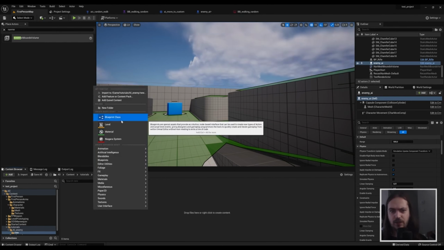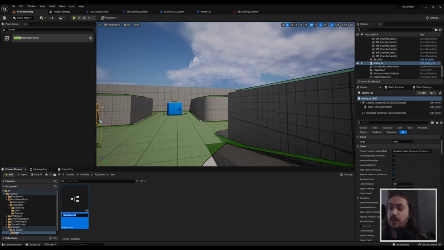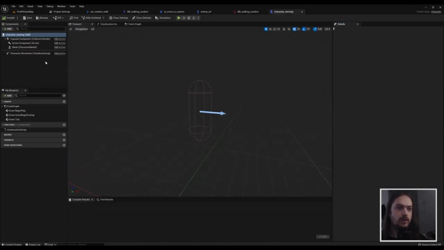The first thing we're going to do is add a blueprint class and go with the character one. We need something with a movement component, and for that you need a character. So let's call this character moving. It really doesn't matter what you call it, but anyway.